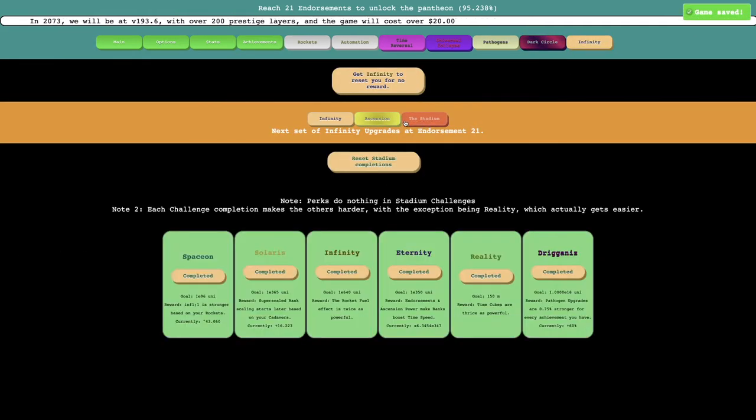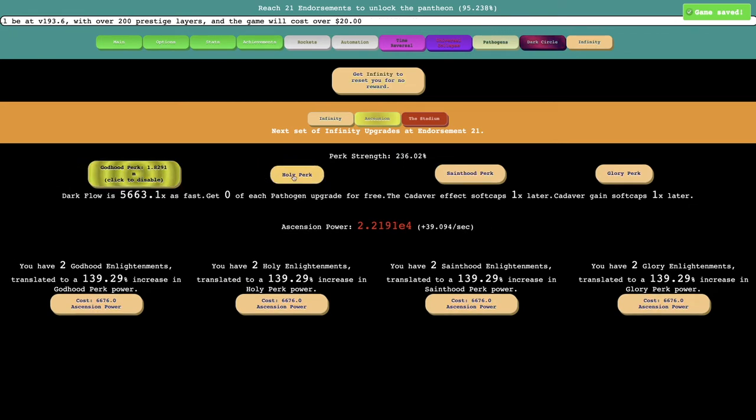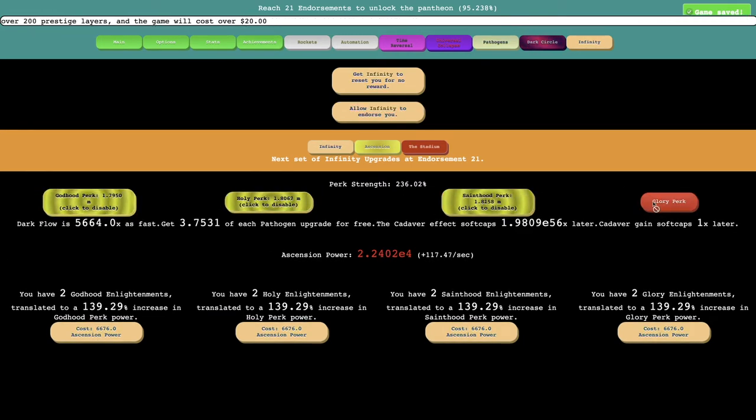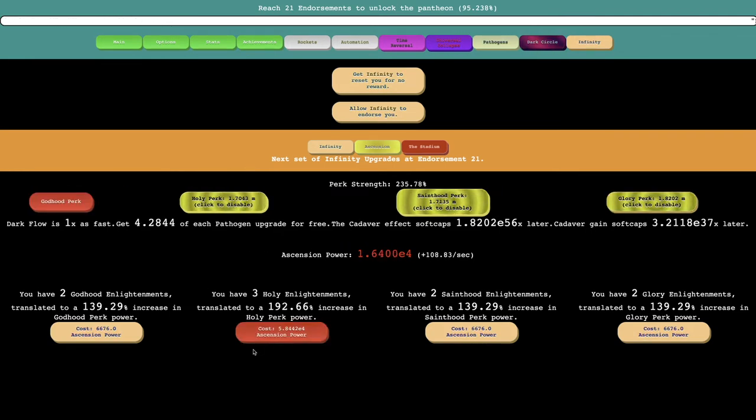And yeah, now I have all the stadium challenges. Perhaps no, I can't get all four at once. I thought I could get all four at once. I'm still getting enough ascension power that I can do quite a bit. Like, I can do this, which will definitely help things. And perhaps I can get something else as well.